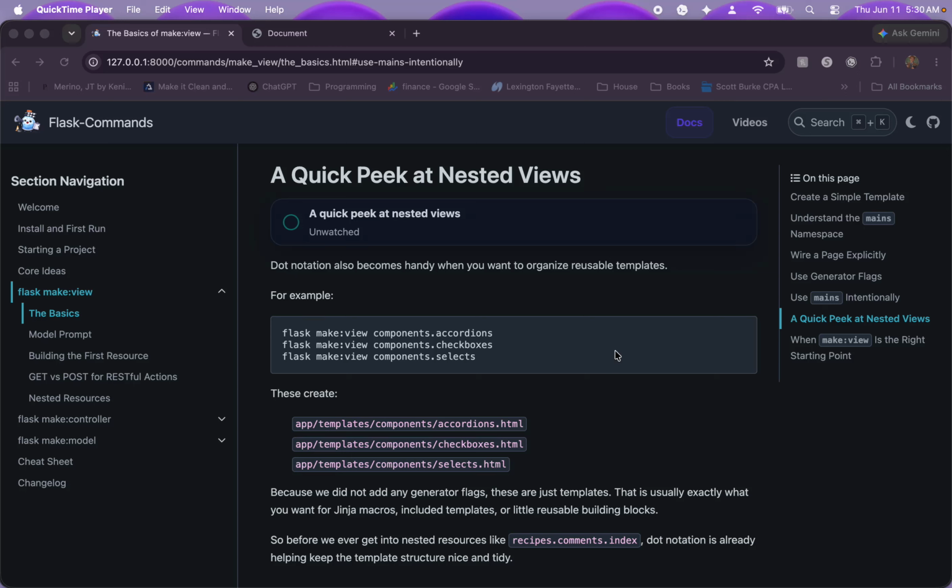All right, a lot of times what you want to do is create what are called macros, and it's really nice to have those organized. And so I typically put my macros, and macros, if you're new to Flask development, just think of macros as like a reusable piece of HTML.